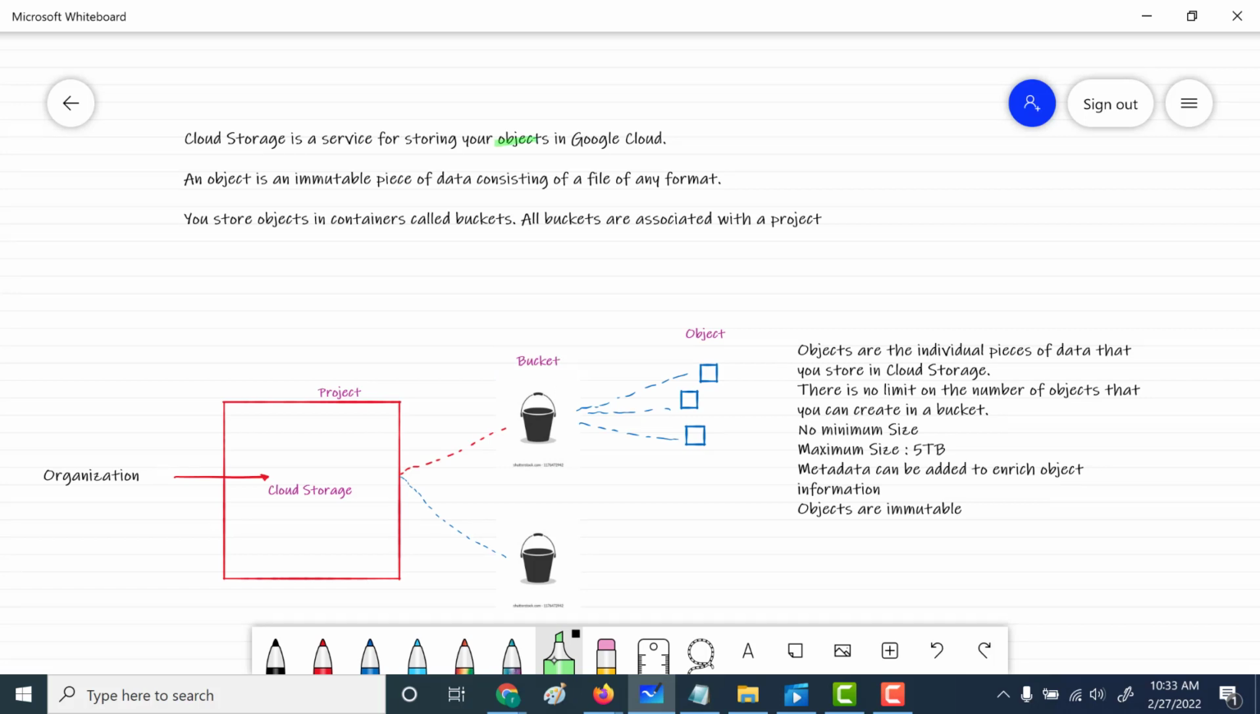Now, what are objects? So an object is an immutable piece of data consisting of a file of any format. So it could be a video file, it could be an audio file, a PDF, it could be any file. So the format of the file really does not matter. So you store objects in a container called bucket. So a bucket is basically a very important term for you to understand, and all buckets are associated with a project. So this is how the hierarchy of your particular cloud storage looks like. So you have a project which is basically part of an organization, and within your project you can create buckets, and within these buckets you can create objects.